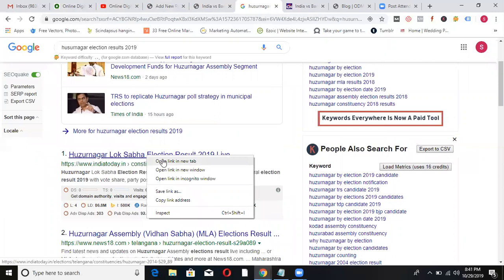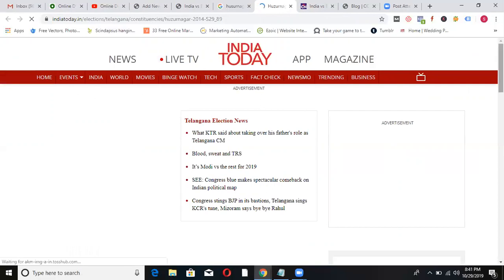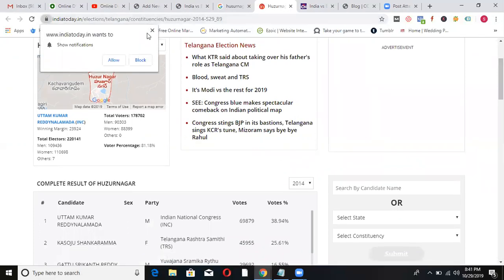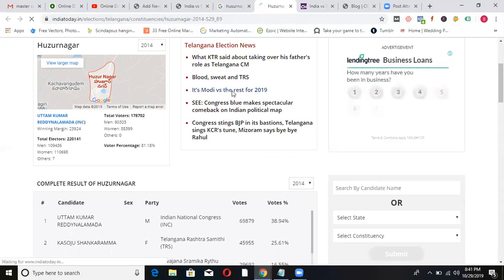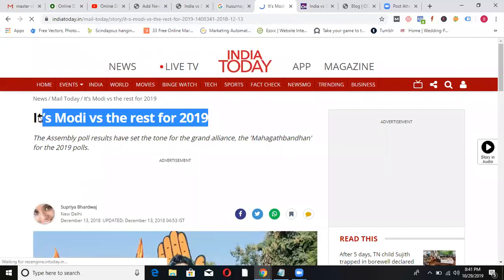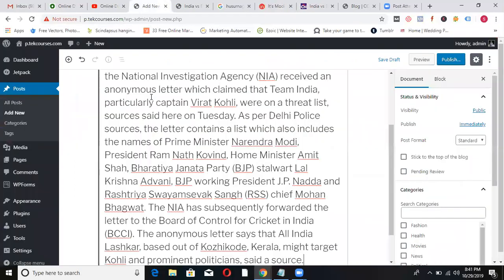So one political news post I'm writing here. This is the topic. Recently, some assembly election happened in this place. I'm writing the blog, but that doesn't have a proper content. That's why I changed the content. I'm writing this. Go to post.